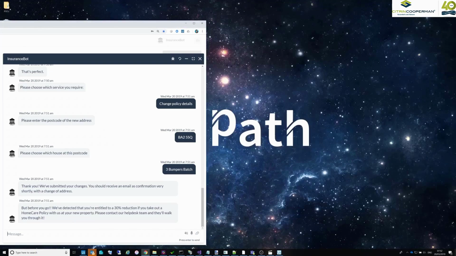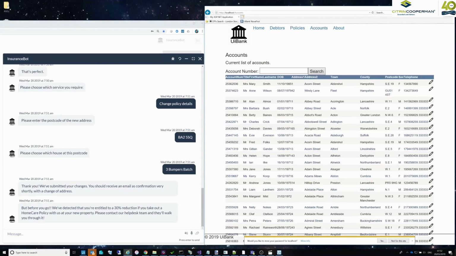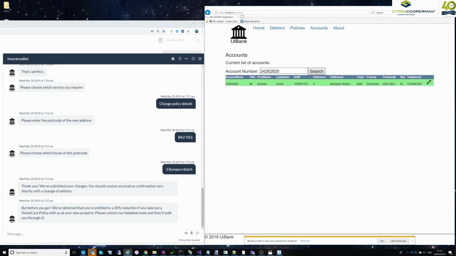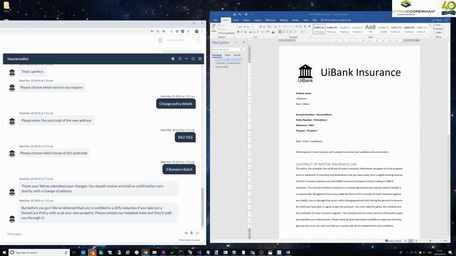Now, the robot is updating the address details in the web-based customer portal system. Again, the customer details are searched, then the account details are updated with the new address. Finally, the policy documentation is updated with the new address and emailed back to the customer.